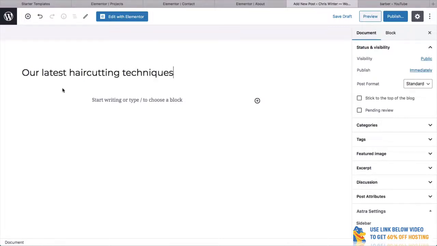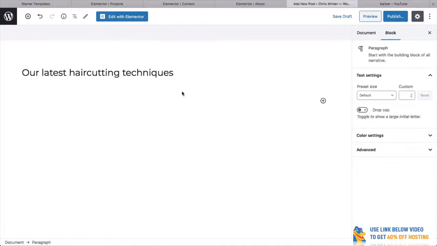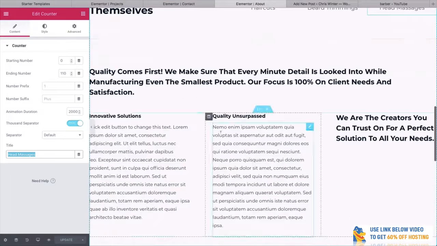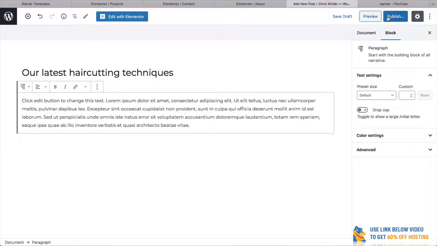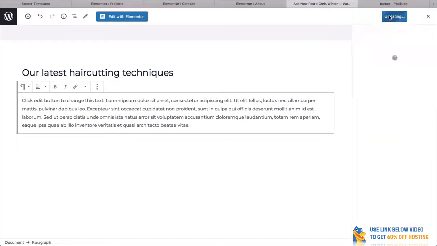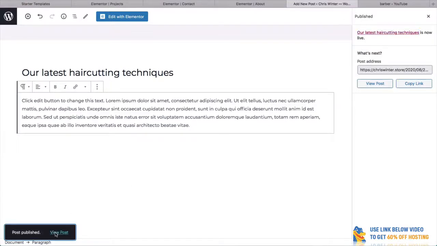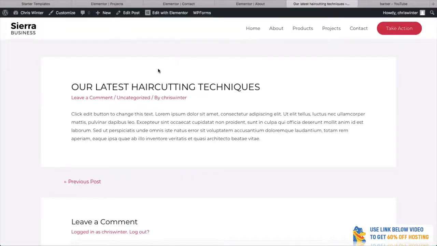We won't go too much into this because we've done mainly the website. And then we could just literally write some text. So let's just bring some from here. This is going to be it. We can publish this now and then view the post. And you can see now we have our first blog post, as simple as that.